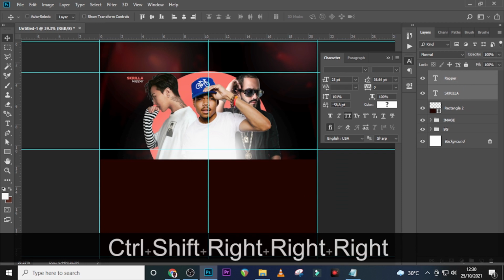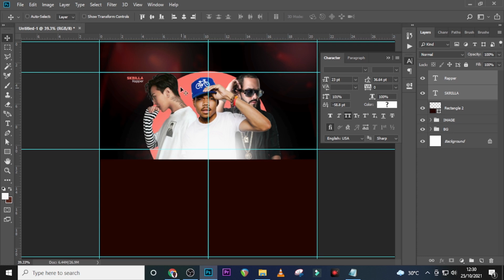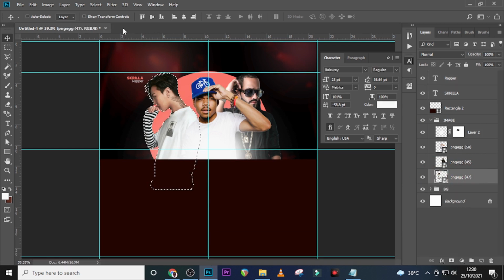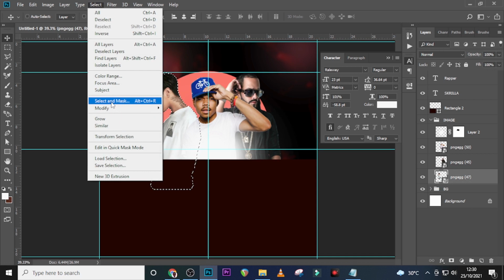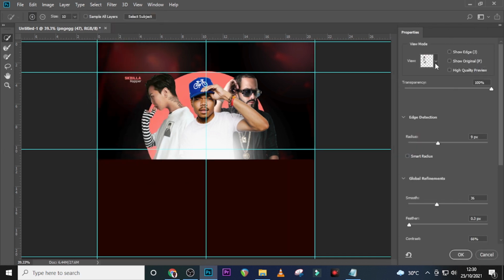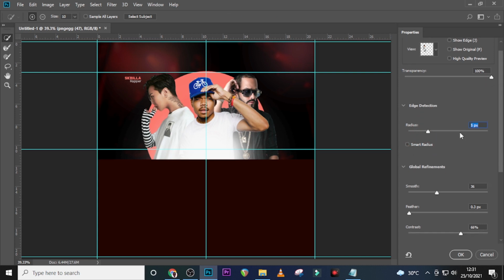Also, I see some white fringes around the model's face. Let's go back to the image. Where are you? This is you. Now hold Control and click on the thumbnail here. Select it over here. Go to select and go to select and mask. Alright, so now you can see. Set the opacity, the transparency, sorry, to 100. The radius, let's bring the radius down a little bit, to around maybe 5.